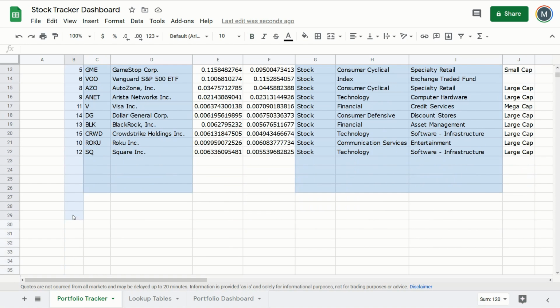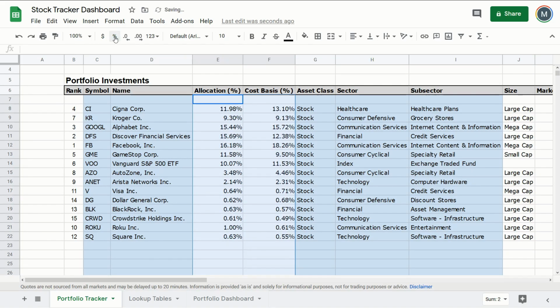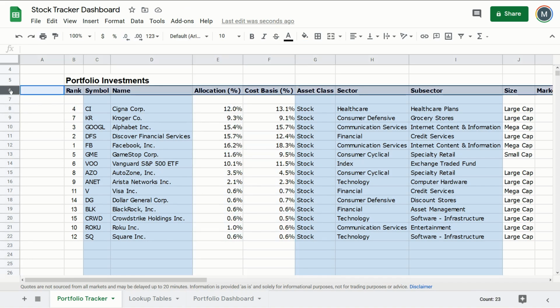I'm going to select our rank column cells and I'm going to center them here. Next, I'll select our allocation and cost basis percent. We'll go in the ribbon and format them as a percentage. I'm going to decrease the decimal places by 1. Next thing I'm going to do is I'm going to click and select on the 6th row, so highlight all of that row 6 by clicking on the 6.